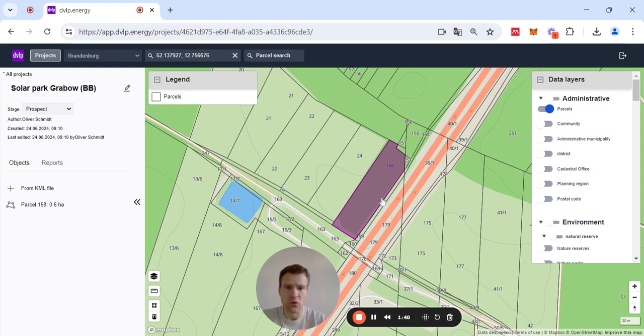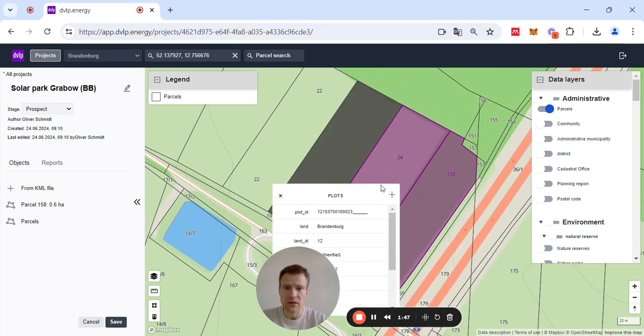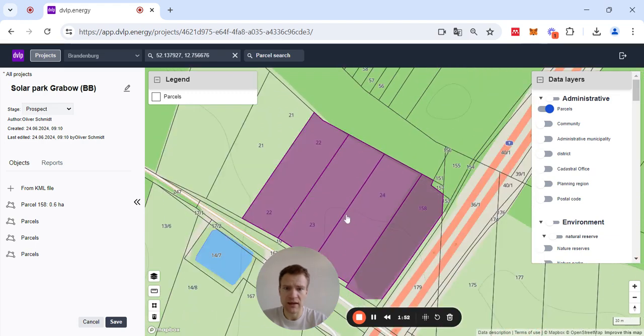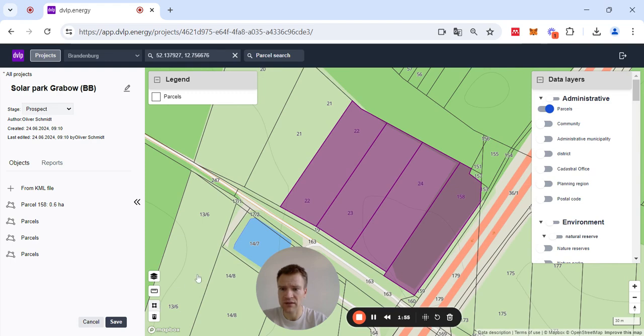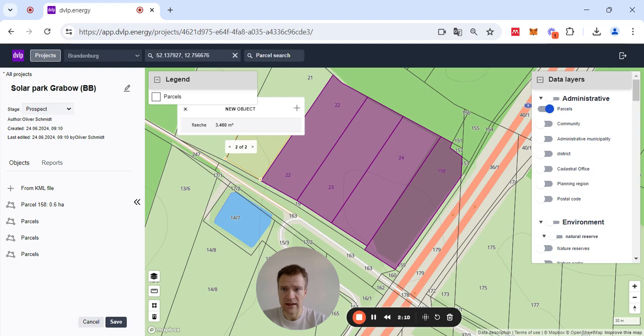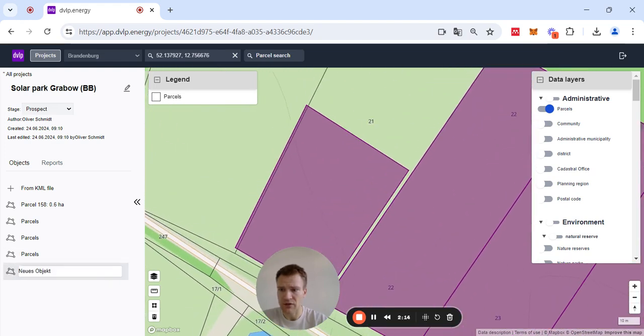So I mean the whole plot here is next to the highway. So I will add them to the project one by one. Alternatively, if I don't want to add an entire parcel, I can draw a polygon and then add that polygon shape to my project. So let's just take half of this parcel here, go to the detailed view and add this new object, which is a bit more than 0.3 hectares.